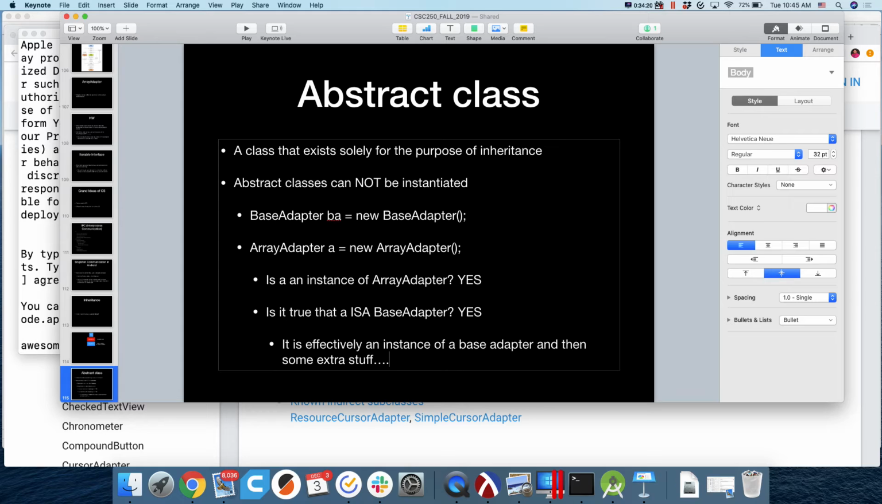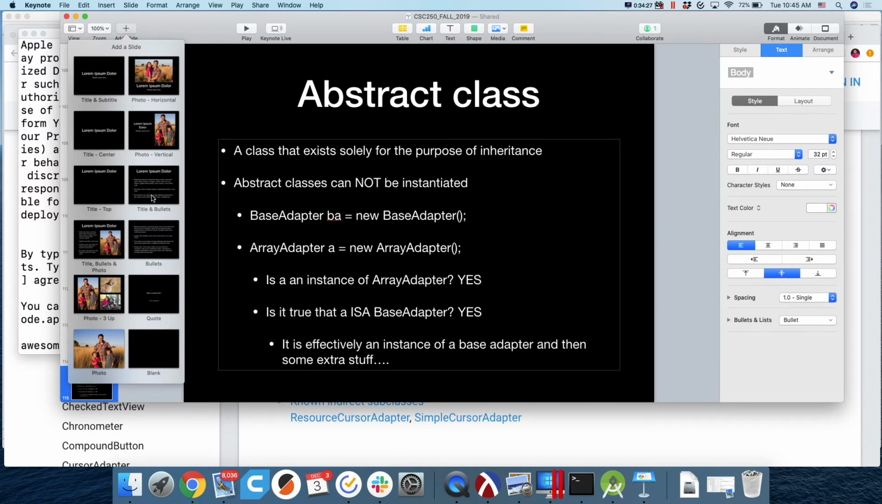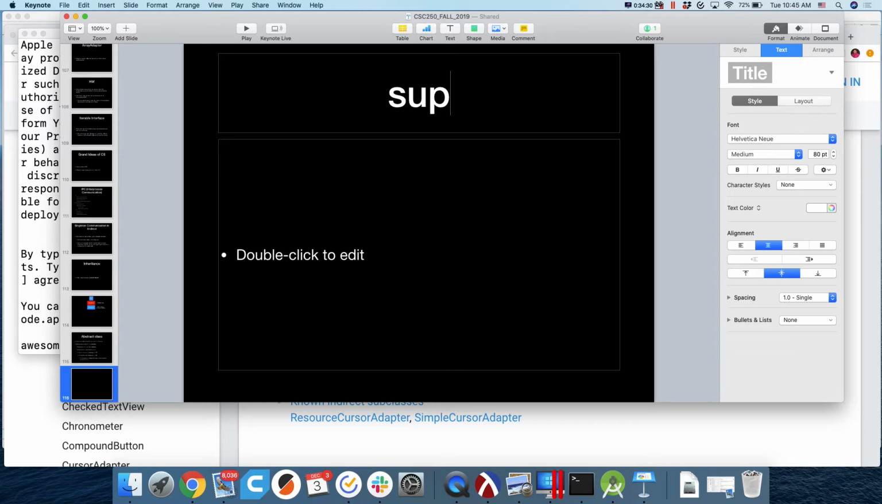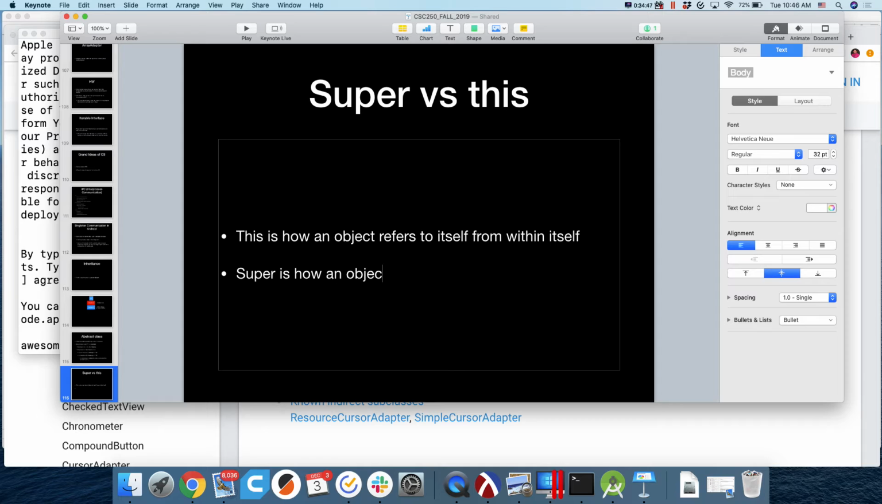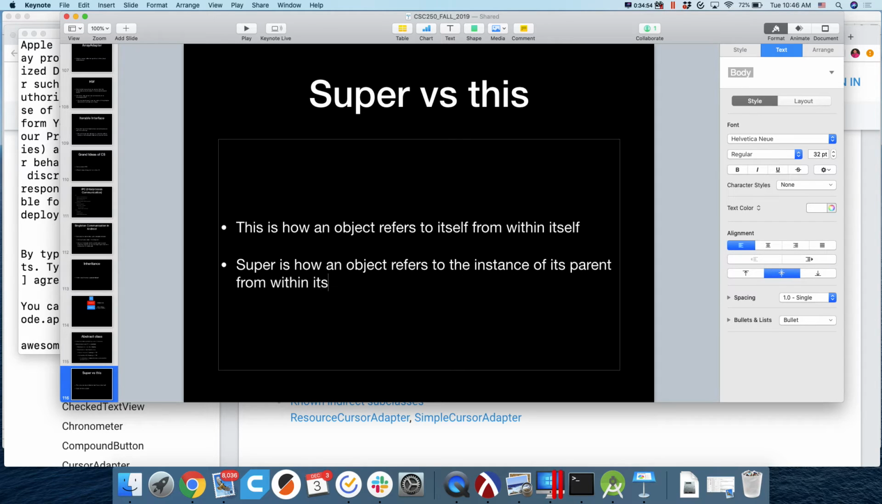So this, we've talked about super, haven't we? Yeah. Okay, we mentioned it. Now it's going to become much bigger now that we're doing inheritance. I'll just throw another slide up here real quick just as a reminder. So super versus this. This is how an object refers to itself from within itself. Super is how an object refers to the instance of its parent from within itself.